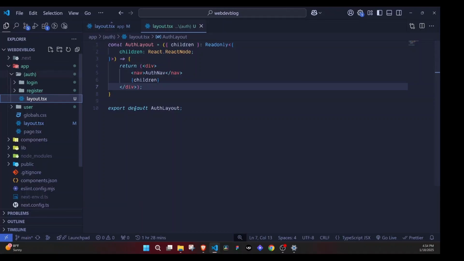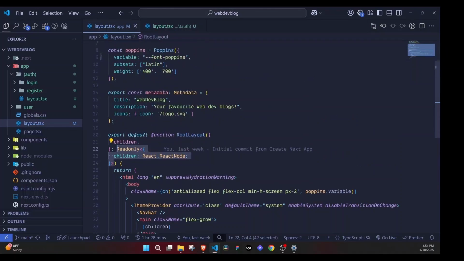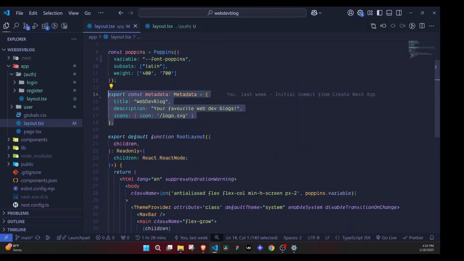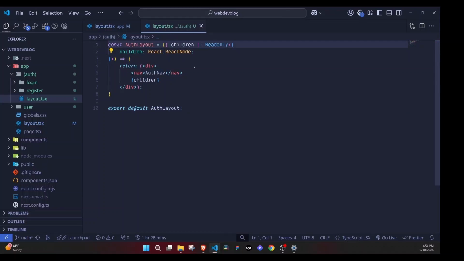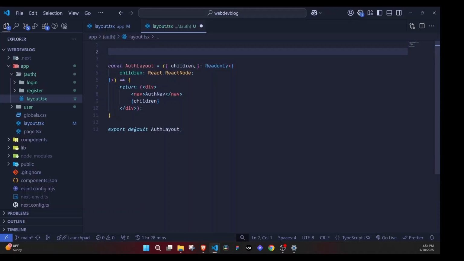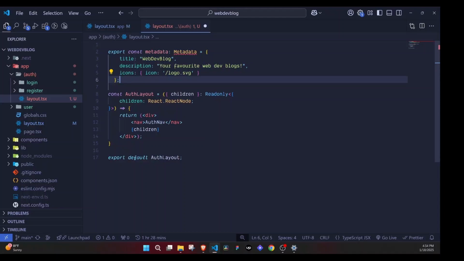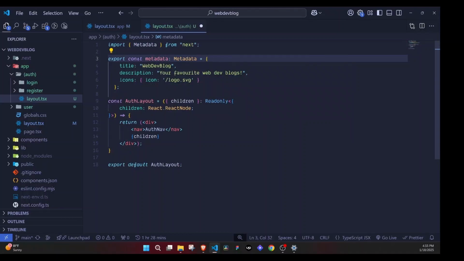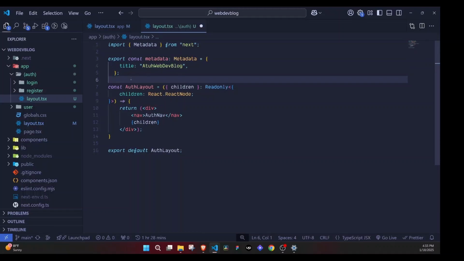You can also add a title for the auth segments. So what I could do is to come here and I copy this metadata object, and at the top here I will enter and I'll paste it here. I'll make sure to import metadata type. So I'll click here, control space, and I'll be able to import that from Next. Now right here we could say auth web dev blog, and you can have a specific description and so on. For now, let me just remove the 2 and specify the title, and I will save.